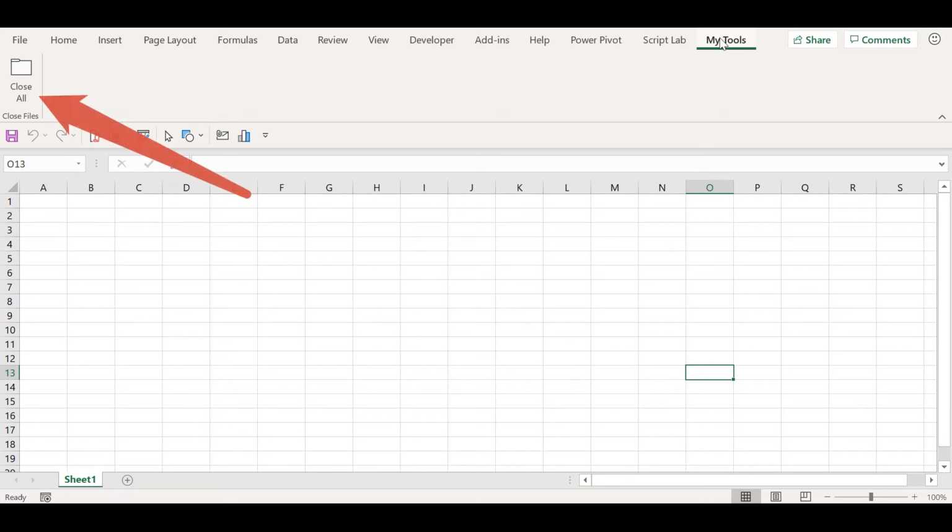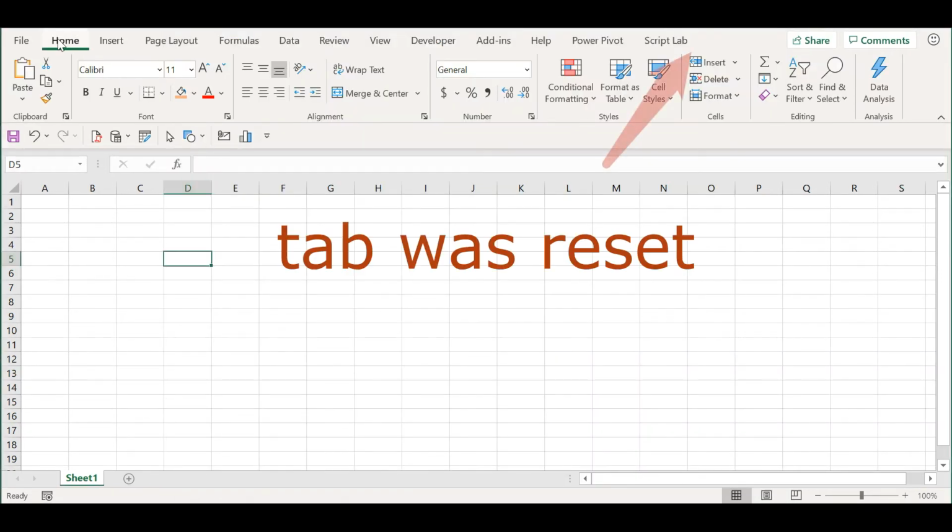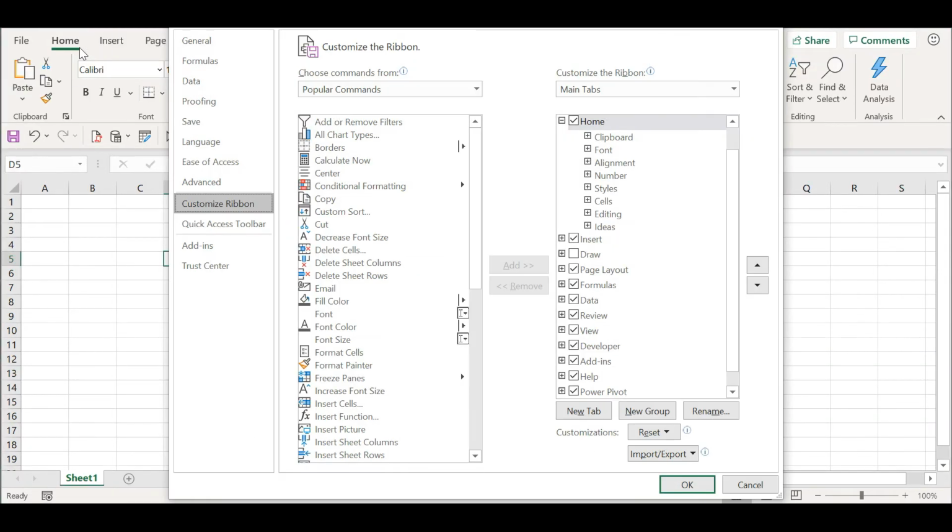The button can be used to close all the open files in one click. Excel will ask you to save any unsaved files before closing. Once you are done with the new tab, you can go back to the Customize box, select the tab, right-click and select Remove to remove it. You can also reset any customizations by clicking the Reset button and Excel goes back to its default state. You can either reset your changes to the selected tab or all customizations.